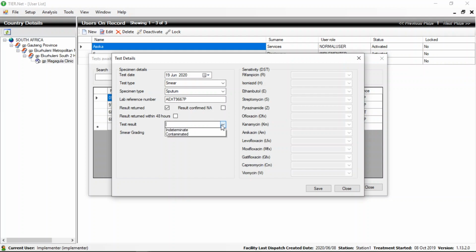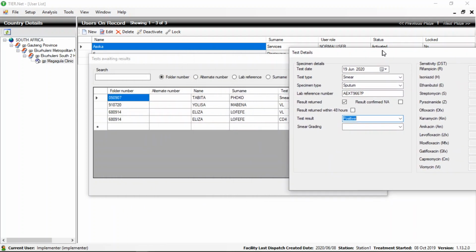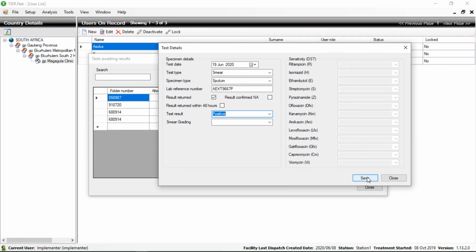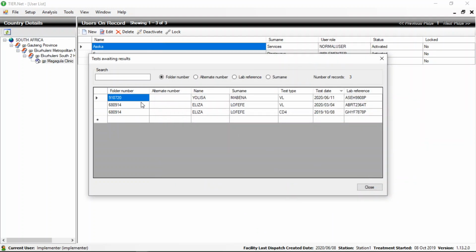This is a smear. Let's say it is negative, or we can leave it at positive, and then just take note. This is the one that we are updating here, so that once we are finished, we can see the details. Then we save it, and it's gone from that list.